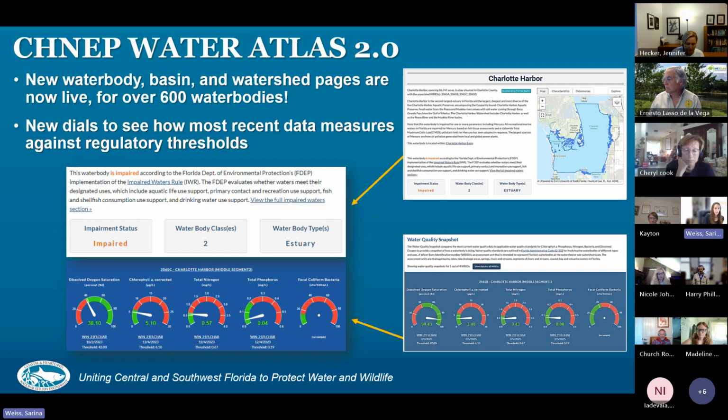And then a little lower down on the page, we have these water quality snapshot, and it has these 5 dials for dissolved oxygen, chlorophyll A, total nitrogen, total phosphorus, and bacteria. And this is looking at the most recent data point within that water body, and it's showing it in relation to its regulatory standard. So if it's green, it's doing well. If it's red, it's surpassed that standard most recently. And so it's really giving you both the annual impairment status as well as a snapshot of what's happening right now. And we do have pages live for over 600 water bodies in the CHNEP area.